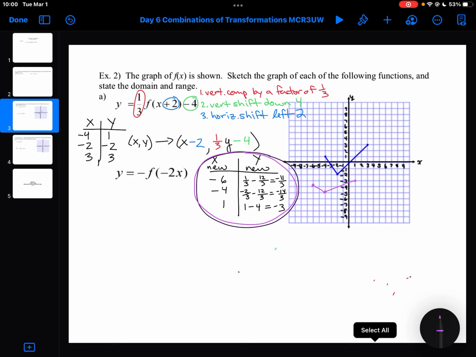Last thing that we have to state is our domain and range. So for my purple one, I'll just write it over here. So my domain is going to go from my smallest x value, which is now -6, to my largest x value, which is 1. It includes both of those, so I'm going to use square brackets. And my range, I've got -14/3, my smallest y value, to -3, which is my largest y value. Includes both those values, so I use the square brackets.